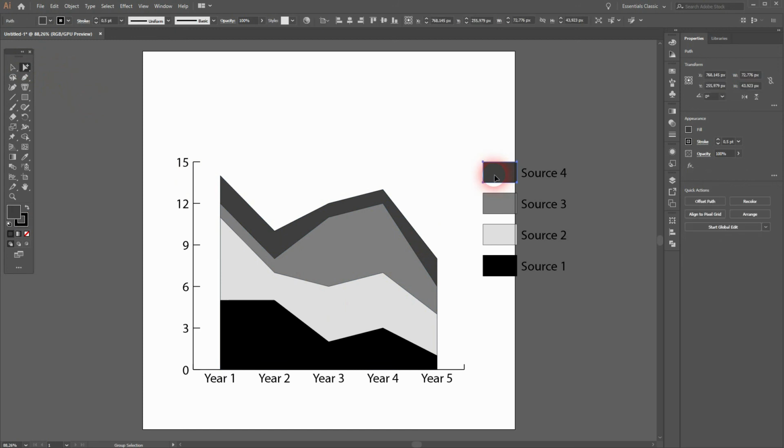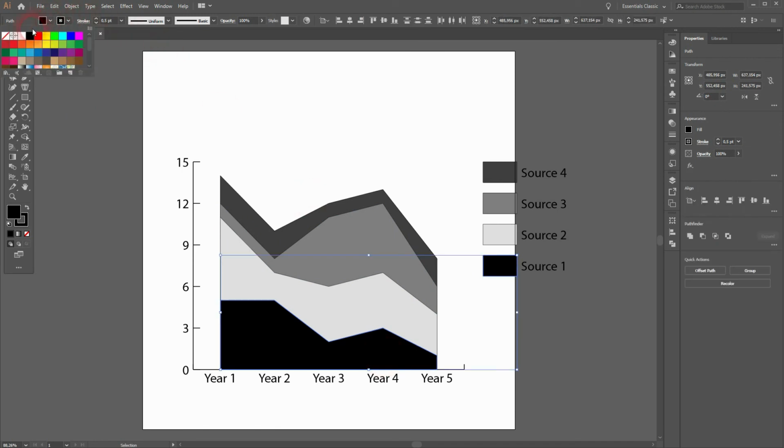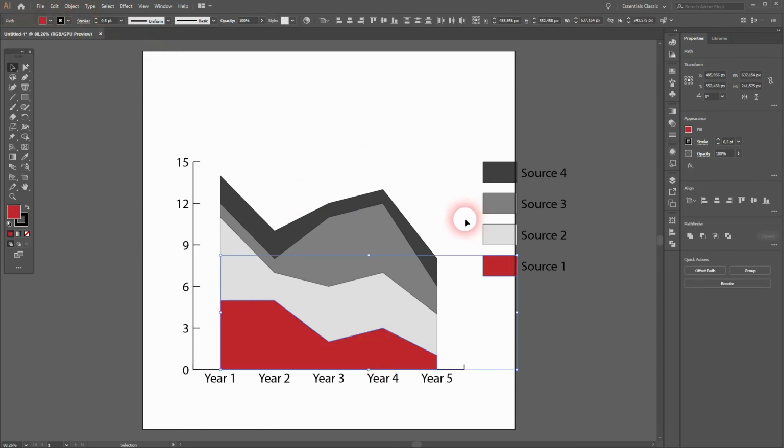That doesn't work with the area graph, so we'll use the regular selection tool and just shift click on the legend and on the area. So just hold shift and click on both and then change the fill color, and both adjusted at the same time.